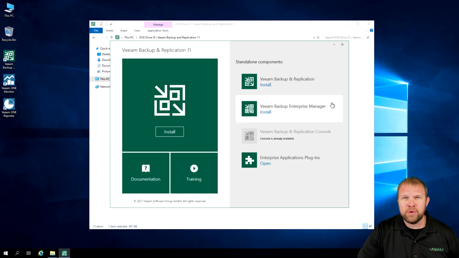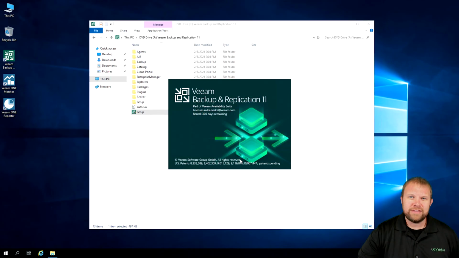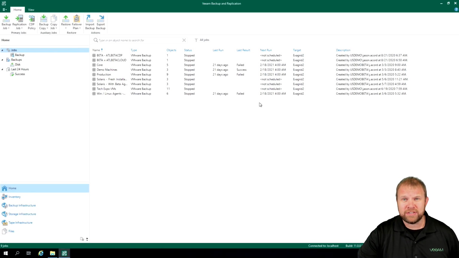Now, just a small reminder, if you do run Backup Enterprise Manager, you will need to upgrade that first before your backup and replication server. In this particular lab, we don't have Backup Enterprise Manager deployed. As you can see, while launching the Backup and Replication GUI, it does indicate that we're on Veeam Backup and Replication version 11, so the upgrade process went smoothly.